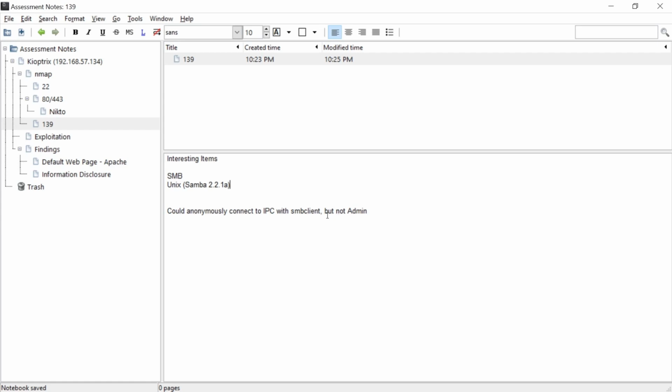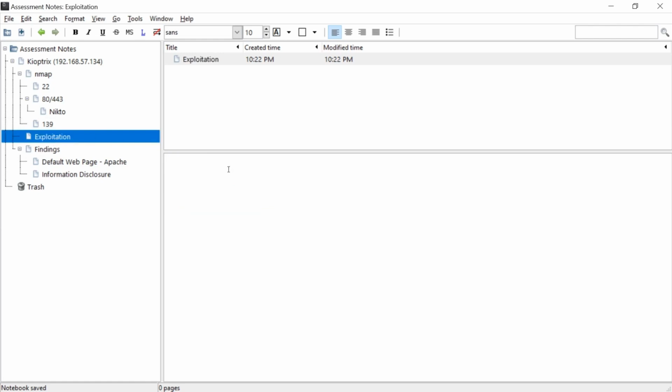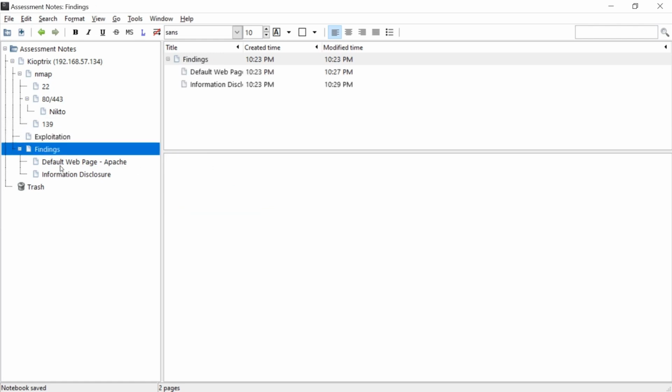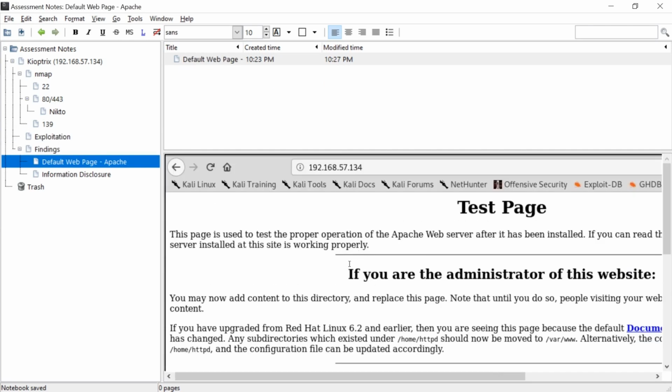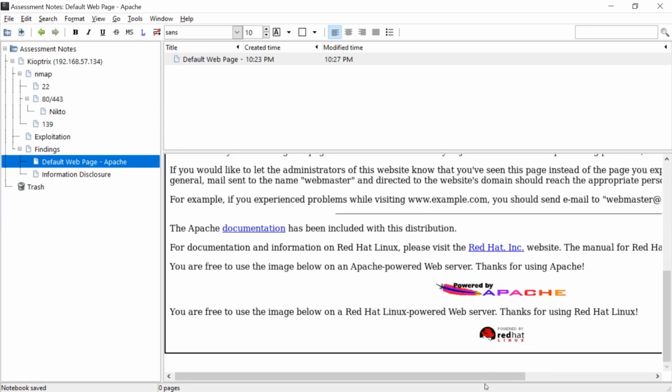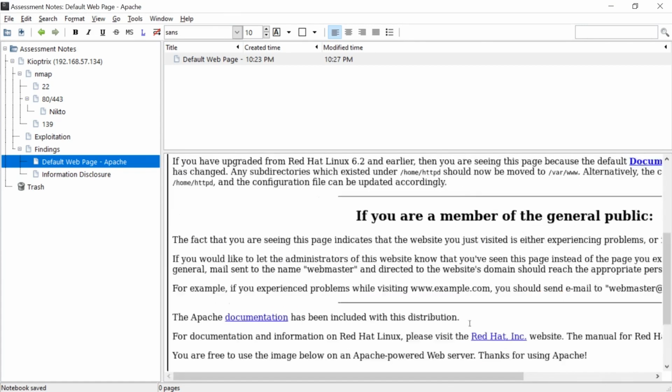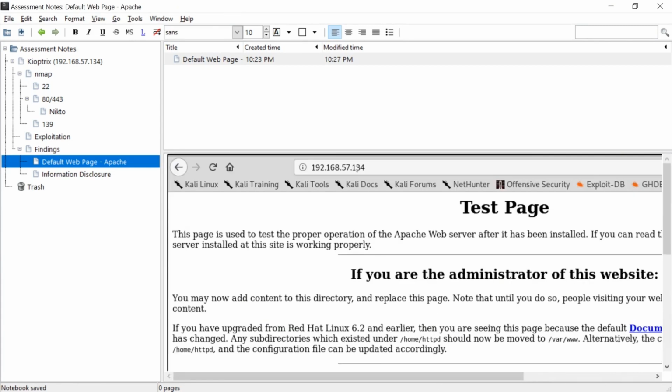And it's important to be clear and concise with what you're doing. Now I've got an exploitation tab here. We have not exploited anything yet, but I do have a findings tab here as well. So we've got a couple findings already. We've got this wonderful default test page, and it's hard to see because I've got it on my screen blown up, but you saw it once, and make sure that you have the IP address or the host name in your pictures. That's important.